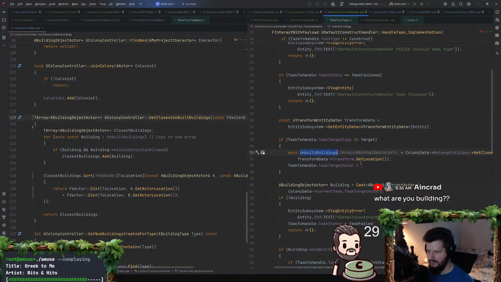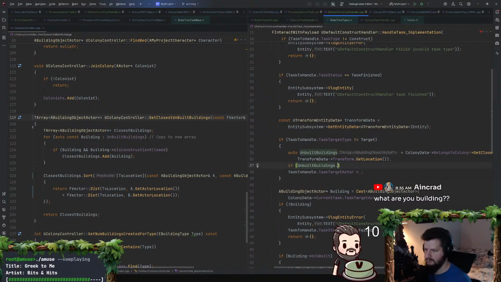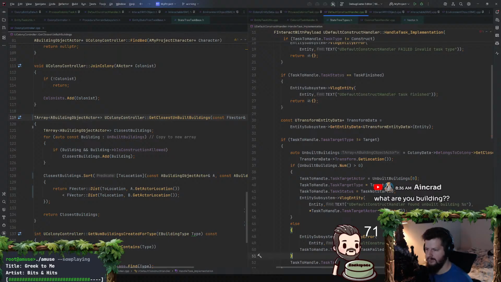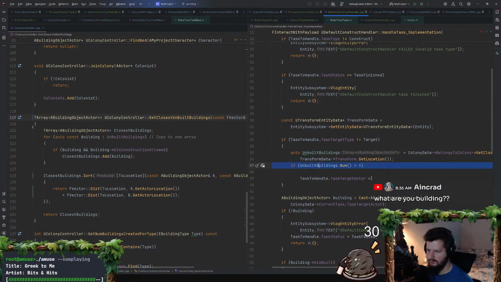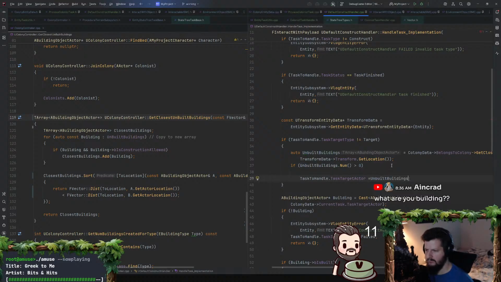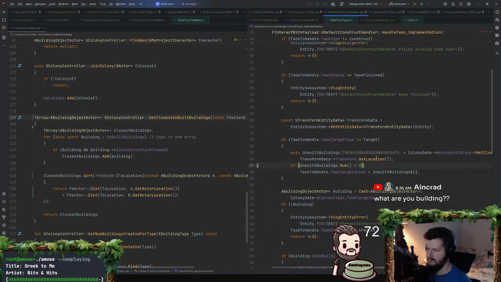Unbuilt buildings. If we have some... No, I don't want all that. If we have some... We have at least one. Return it. Because it should be in order. Should be in order.